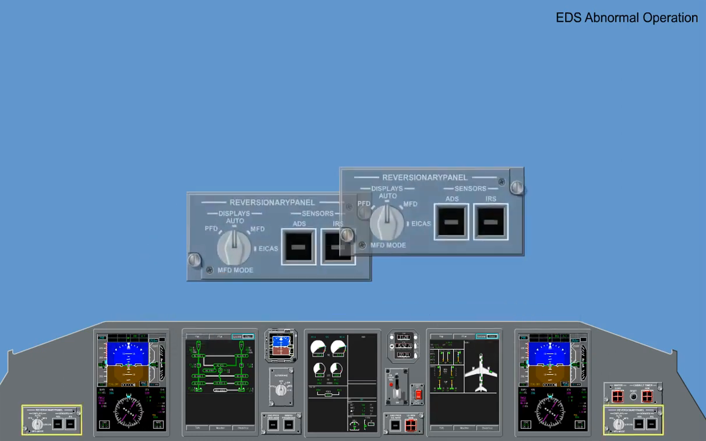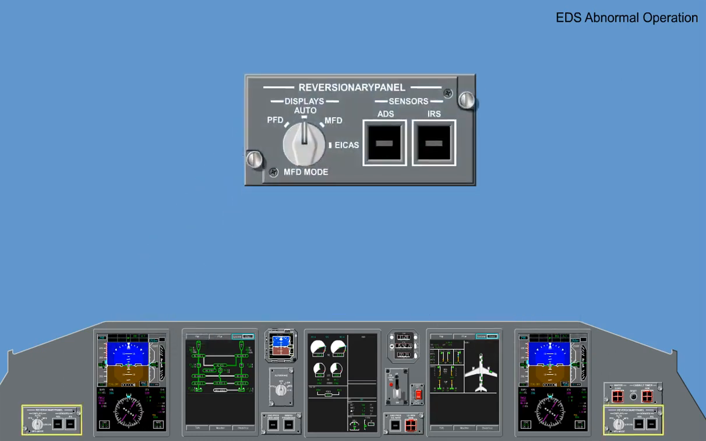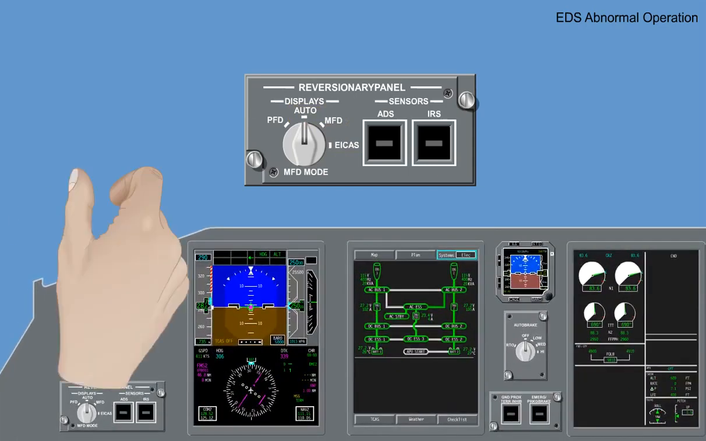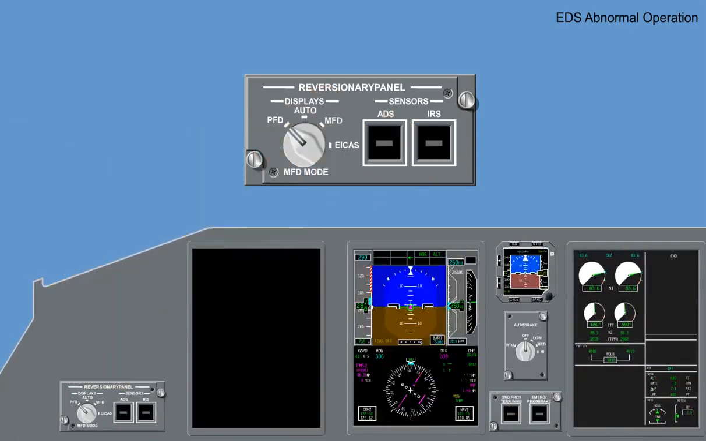Each pilot can manually select the desired display on the MFD screen via the display reversionary panel. The 4 switch positions are PFD, Auto, MFD, and ICUS. Setting the switch to a position other than Auto forces that selection onto the MFD. In this case, the failed reverted from display unit is shut down, and the display will be blank.